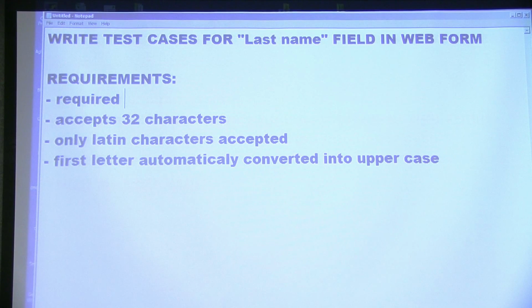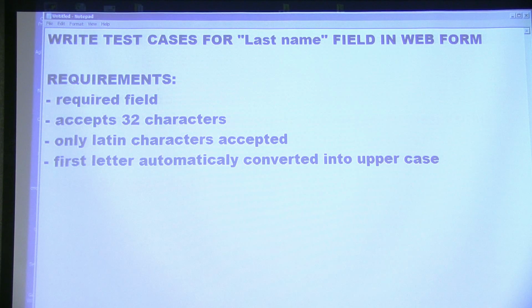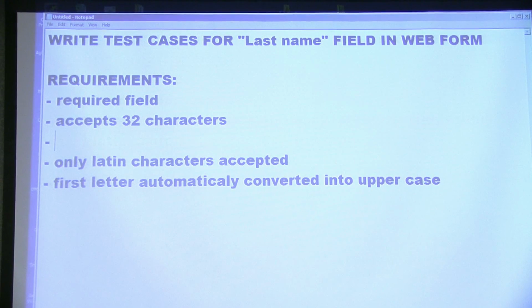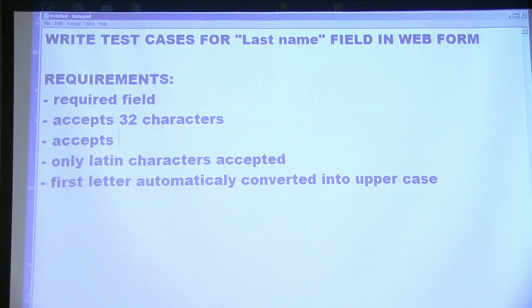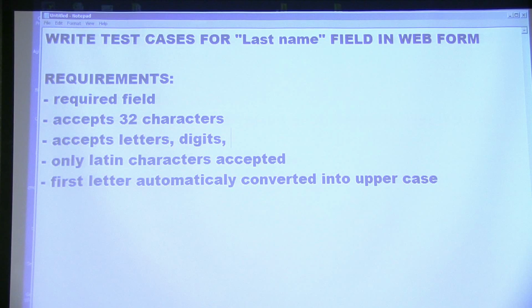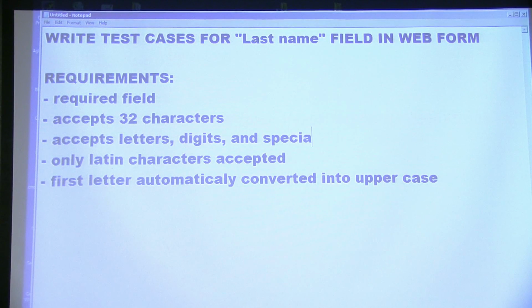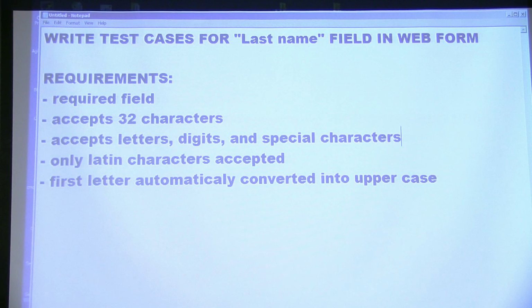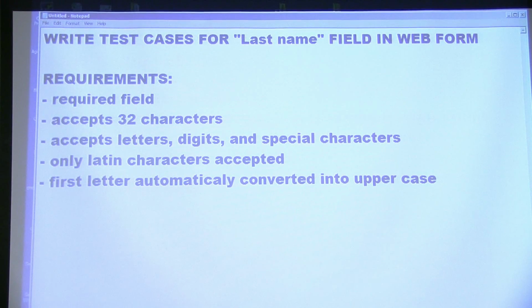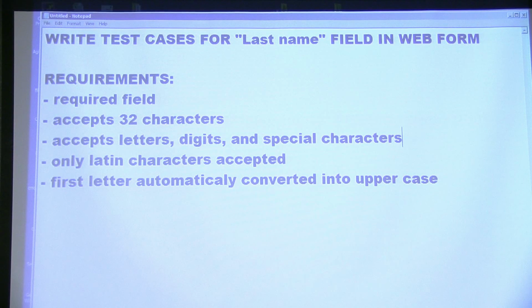So required field, good. So we are gathering requirements from different responses. Okay. Any combination of letters and special characters accepted. Okay. Accept 32 characters. Okay, then let's make it here: accepts letters, digits, and special characters. Okay. No more than 15 characters. Numeric data is not accepted.